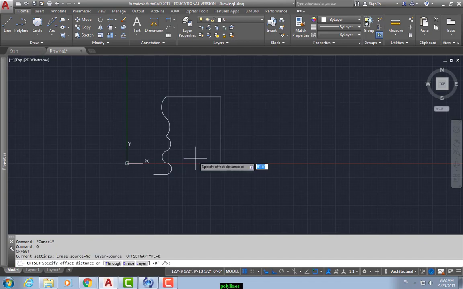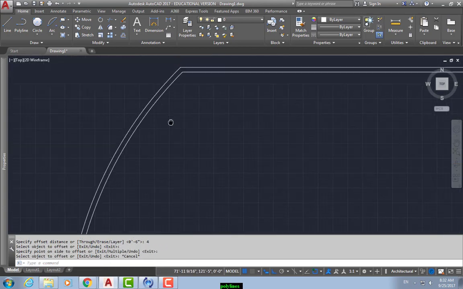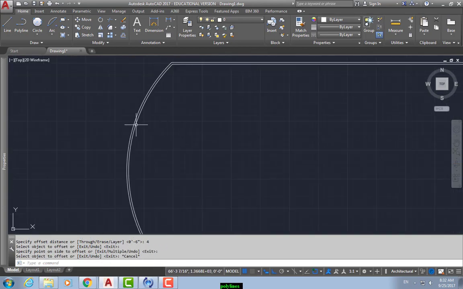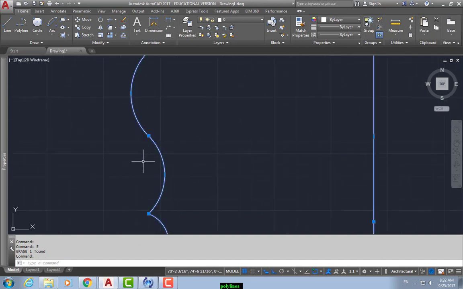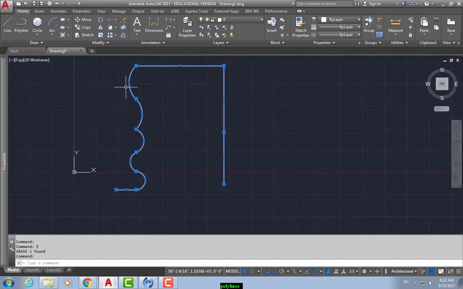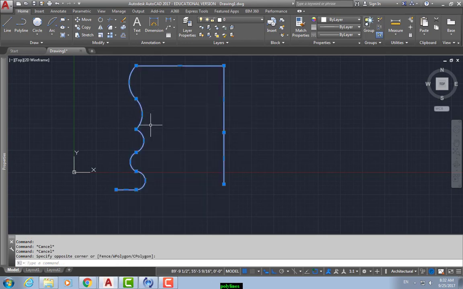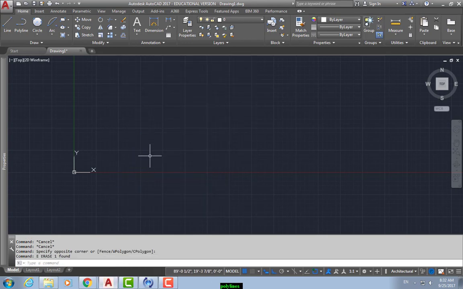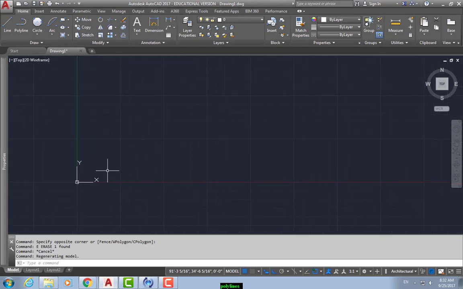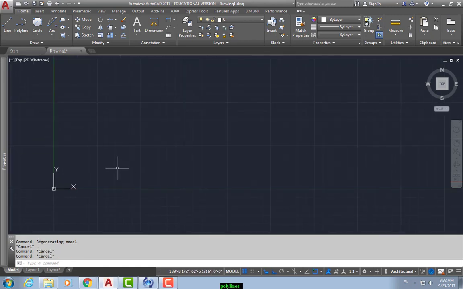For example, if I need to offset this, I don't know how big I made this just before. You can offset everything at once. So again, polyline, and all the lines are connected. I'm not going to go too much in depth because I want you guys to play around with it and actually explore. Before I do that, let me show you more options.